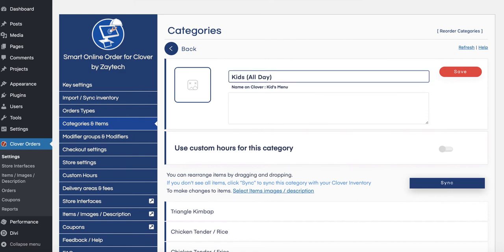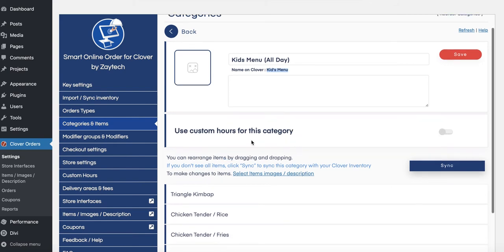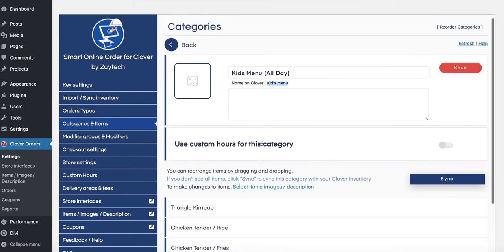So like in kids menu or something, kids. I see kids menu, okay. Kids menu, okay. All day. So a name on Clover is kids menu, and then I just copy that. So that's what that means. If it says all day, you don't have to do custom hours because if you don't choose this, what's going to happen is you can use the Clover's hours. So what are the Clover hours?